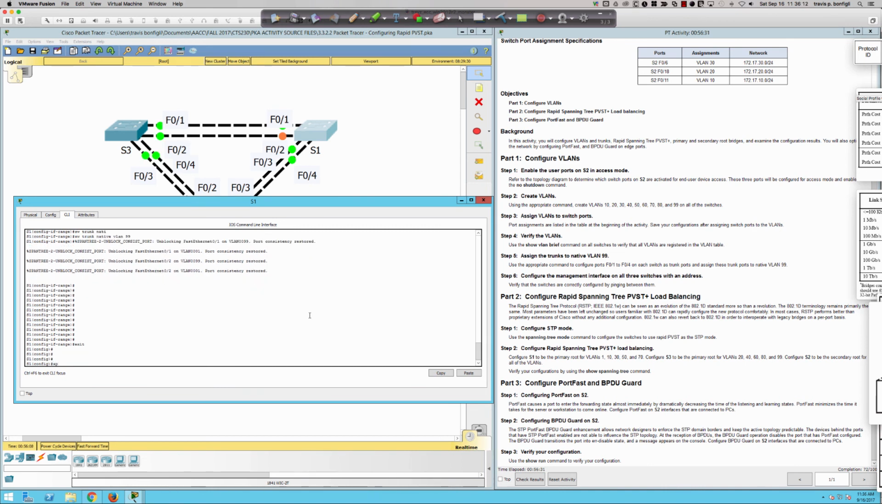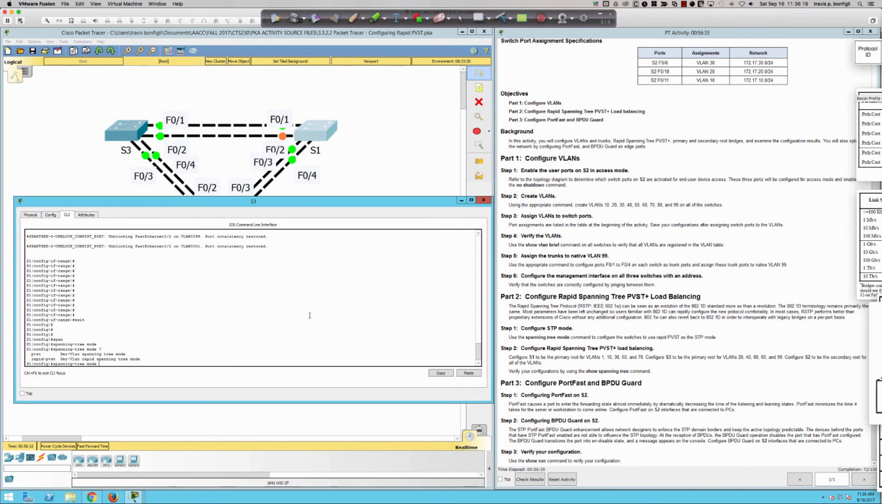So how do we change the mode? Well, it's very straightforward. It's spanning-tree mode, and if I do a question mark here, you can see we've got two choices, either PVST or rapid-PVST. So we change it to rapid-PVST. And actually, before we do that, you can see right here, configure switch 1 to be the primary root for VLANs 1, 10, 30, 50, and 70. So the VLANs that have an odd number as the first digit. Make sure I say that right this time.